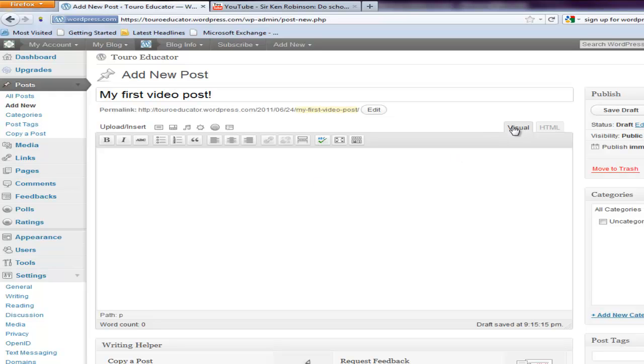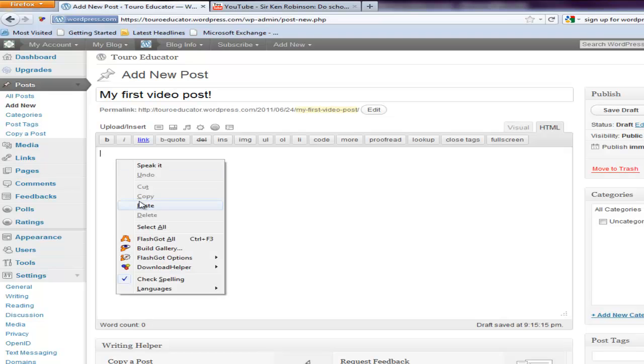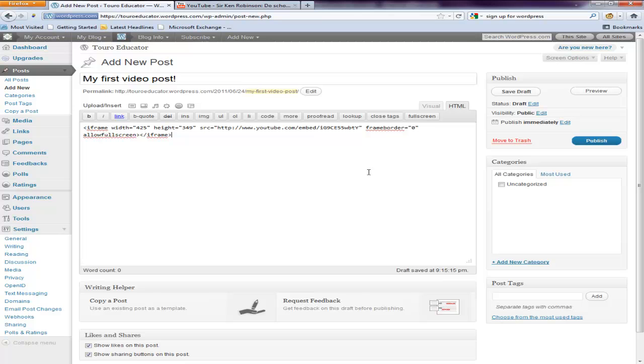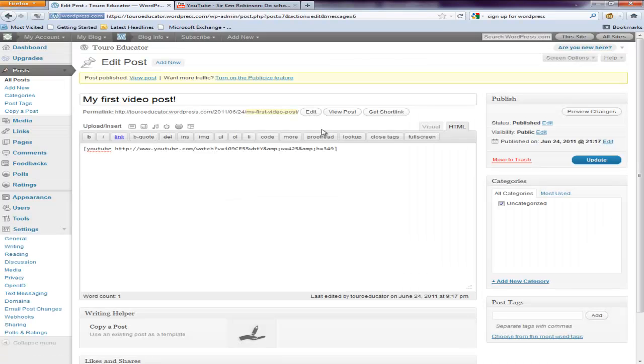You can't leave it on visual because what you have is code. So what we have to do is click on this tab that says HTML. Okay, I'm going to click in here and say paste, and because I'm on HTML I'm good. I'm going to say publish, and when it's all done we should be in good shape.